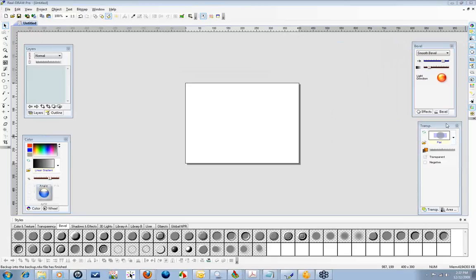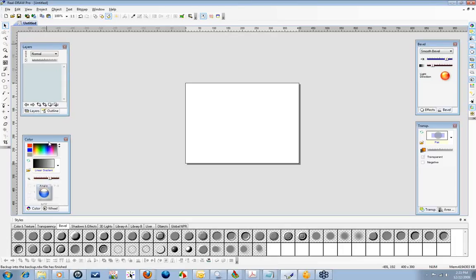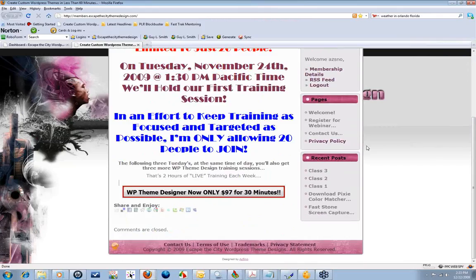As you know, last week we made the change and went to another layout. In RealDraw Pro, you need to have this new layout, and it's in the theme design class.